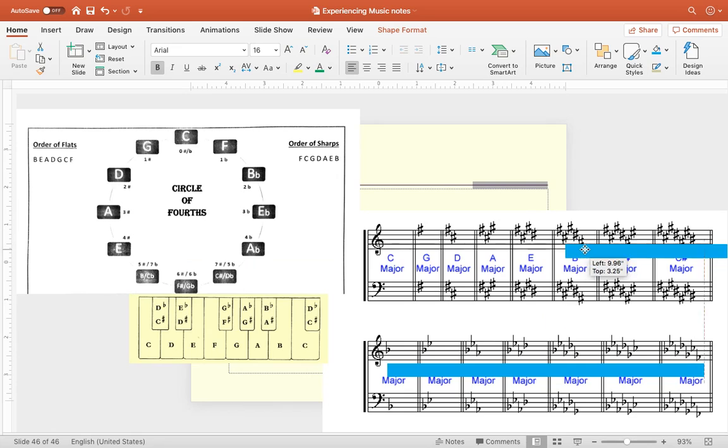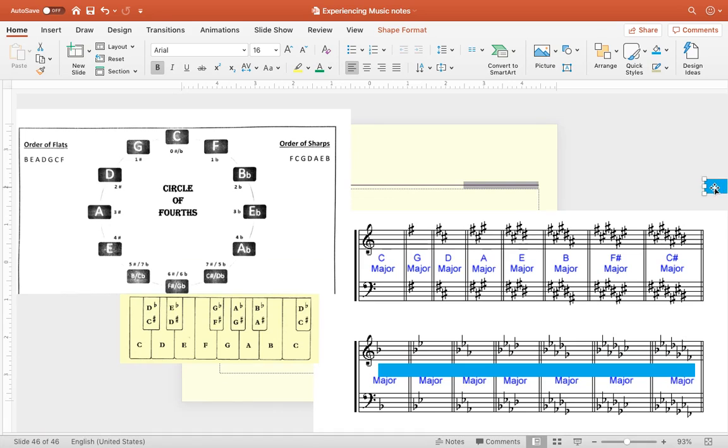If we have 5 sharps, we're going to be in the key of B. If we have 6 sharps, down here on the circle of fourths, you're going to be at the key of F sharp major. And if you have all 7 sharps in your key signature, you're going to be in the key of C sharp major. Looking at the flat keys down here at the bottom, if you have 1 flat in your key signature, it's going to be the key of F.